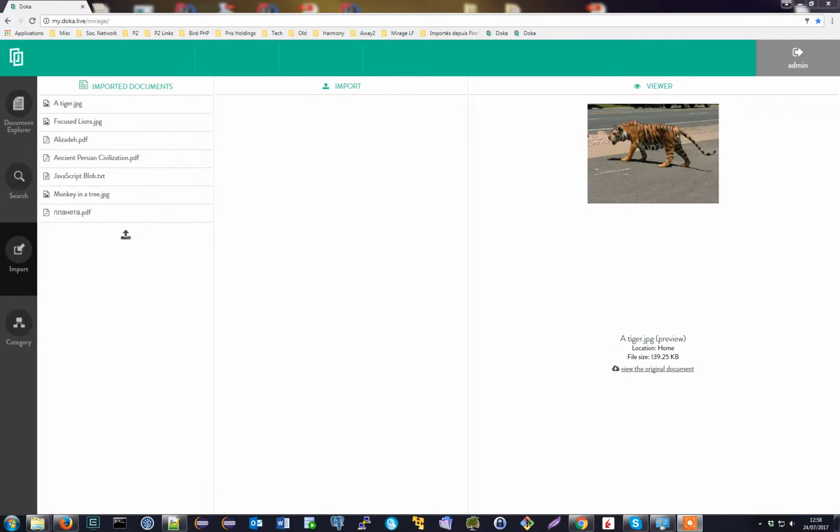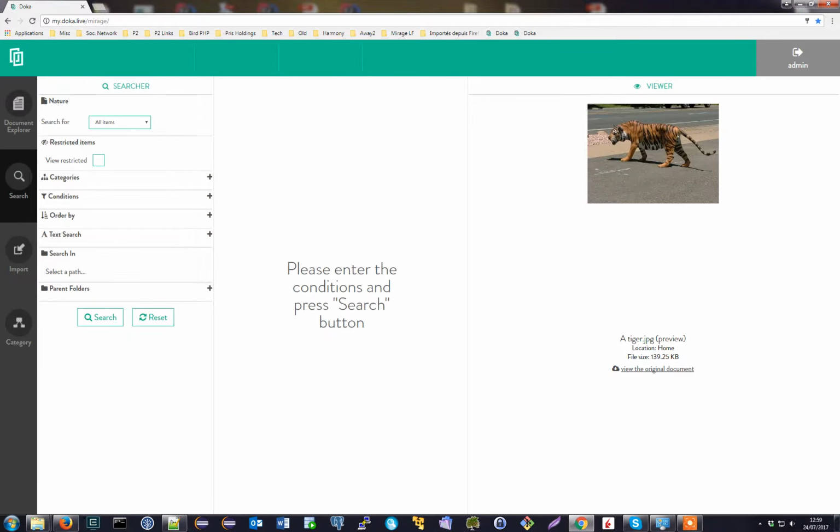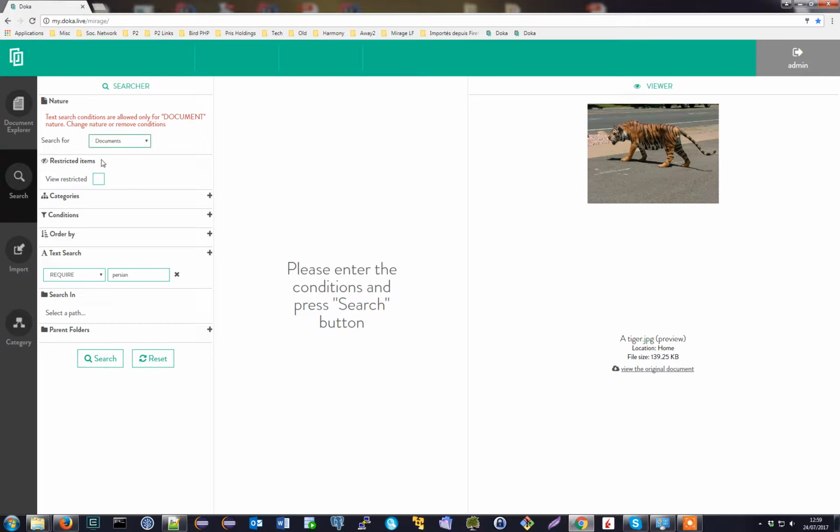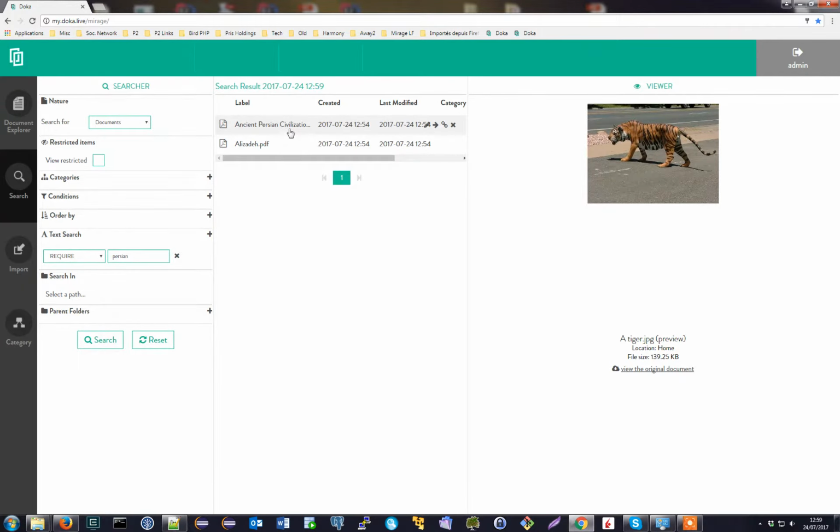Next, we are going to perform a full text search. It means that we are going to search for a word that belongs to a list of documents. Let's go to the search mode and enter a word. Let's say we want to search the word version for documents. There, we found two PDF documents with the word Persian in their contents.